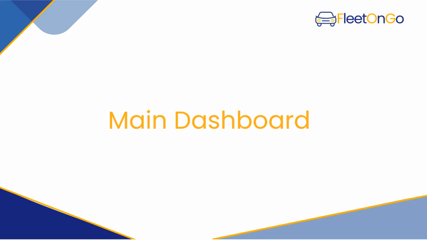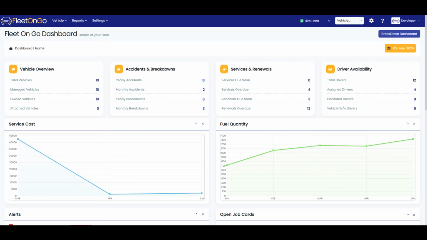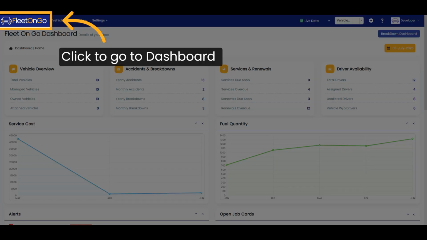Explore the functionalities of FleetOnGo's dashboard with this guide. From accessing the main dashboard to viewing specific details like service costs, fuel quantity, alerts, and more, this guide will help you navigate through various sections efficiently. Click FleetOnGo logo to access the main dashboard.